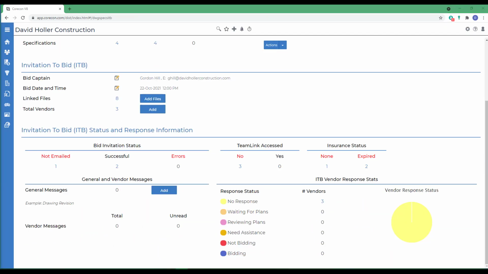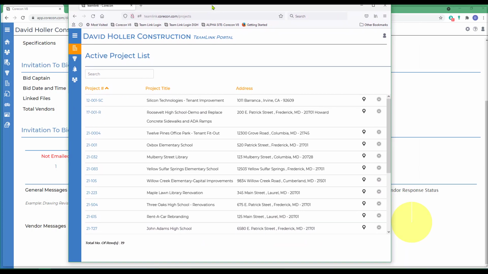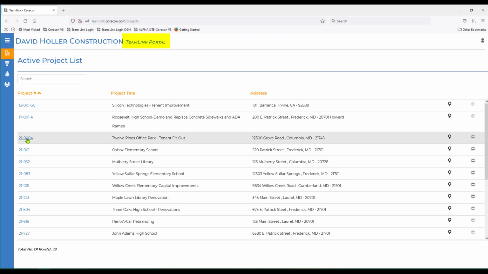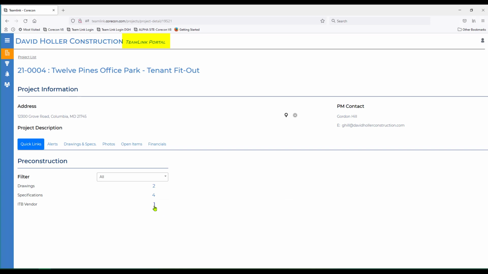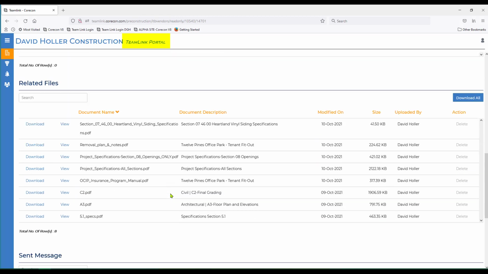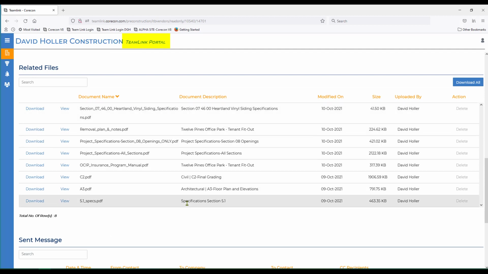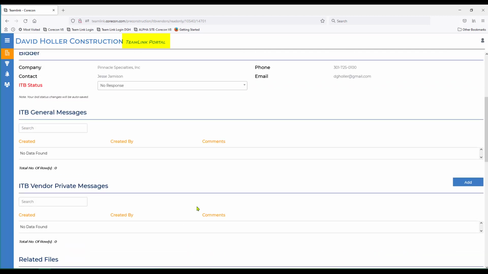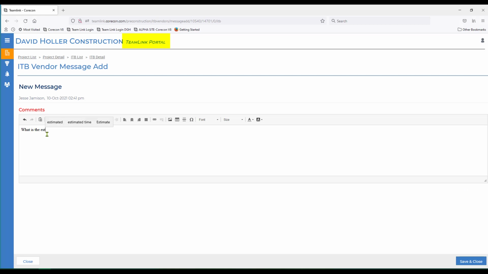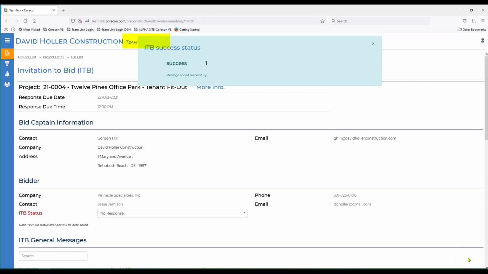Now let's switch to the TeamLink portal of one of the vendors we emailed. We can see this vendor shows the project on their master project list. If we click on that, we can see the invitation to bid did appear. They can open that and see the list of documents we've included. They can send back private messages. And click Save and Close.